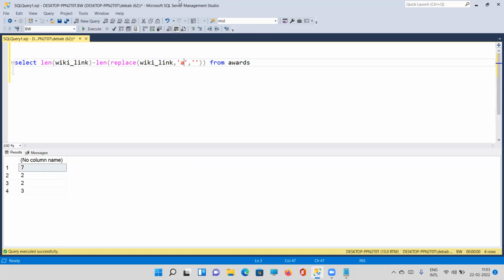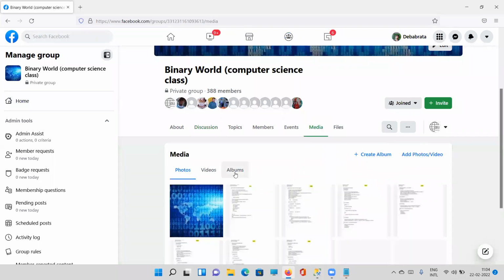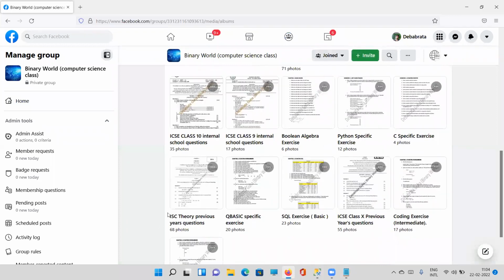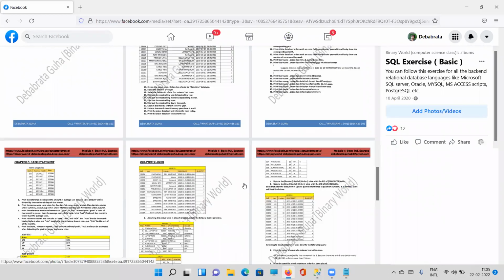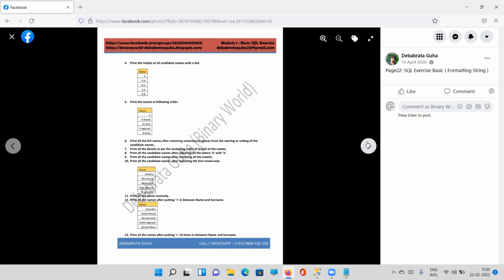And there are many more examples available. If I show you, just give me a minute. Let me open the Facebook group. If I go to the group, to the media, to the album, you will be able to see one album like SQL Exercise Basic. If I go into that, you will get one chapter called Formatting String. So you can take a look into this chapter and you will get several exercises.